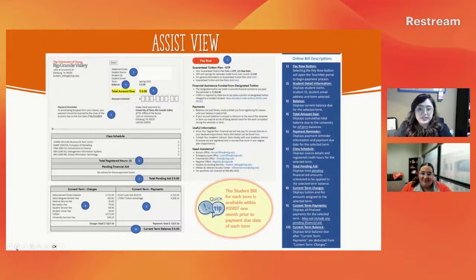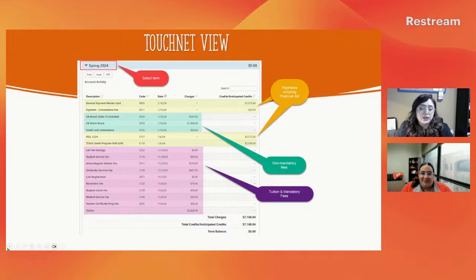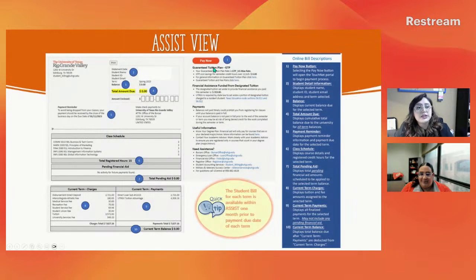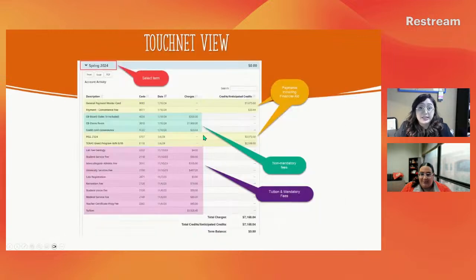All right, I'm going to move on to the next slide. Just to jump back really quickly, when you select this Pay Now button, it's going to take you to TouchNet. TouchNet is our payment system at UTRGV. This is where you will make your actual payments. For this meeting, we're going to go over the bill. If you have any questions on how to make a payment or when to make a payment, you can contact the bursar's office, and we can give that in the chat if needed.